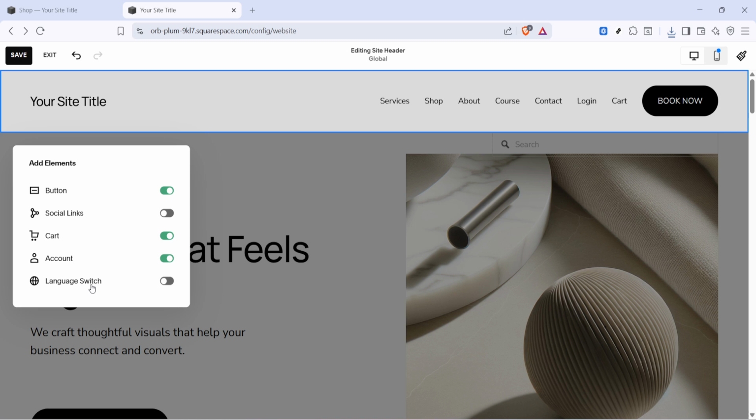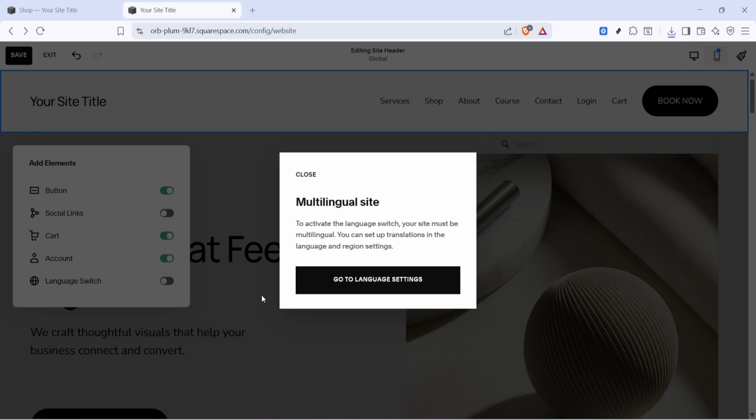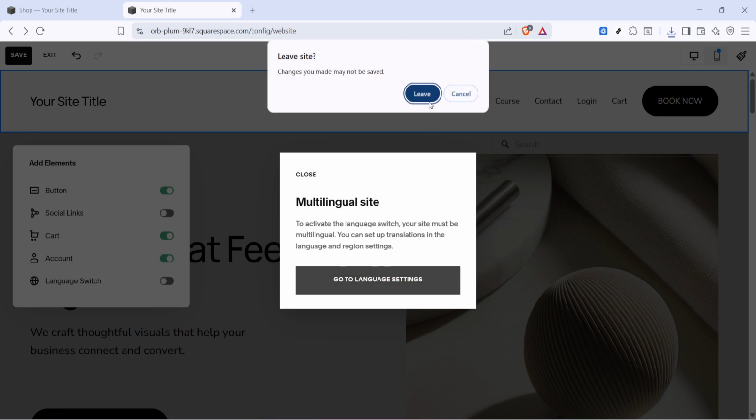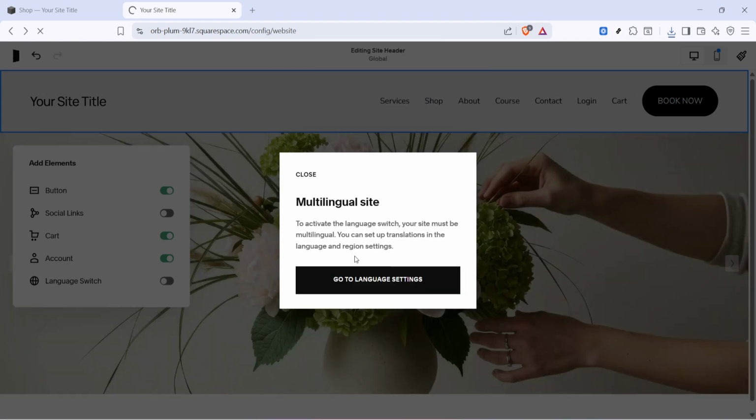From the Elements list, select Language Switch. Squarespace will drop a language selector into your header. You can usually tweak the display to show language names or codes. Text labels like EN and ES or full names like English and Espanol are typically clearer and more accessible than flags. Next, click Go to Language Settings.